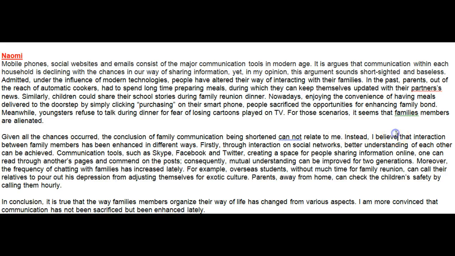All right? I believe that interaction between family members has actually been enhanced in many ways. Firstly, through interaction on social networks, better understanding of each other can be achieved. Communication tools such as Skype, Facebook, and Twitter have created a space for people to share information online. One can read through another's pages and comment with a T on the posts. Full stop. Consequently, mutual understanding can be improved between the generations. Moreover, the frequency of chatting with families has increased in recent years. For example, students who go overseas to study without much time for visiting their family can call their relatives to pour out their depression from adjusting themselves.